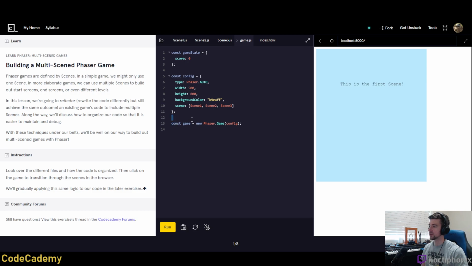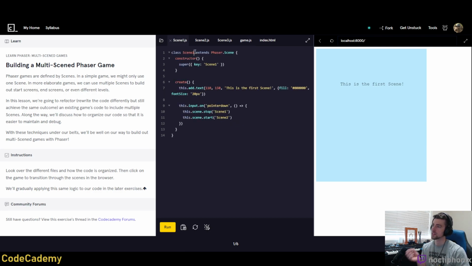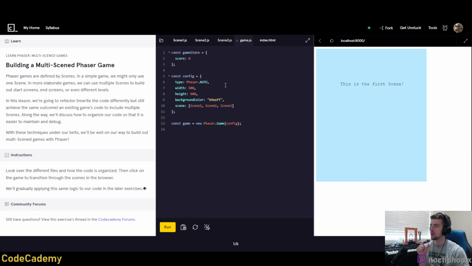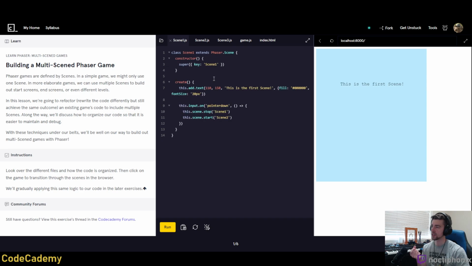So when we declare a new game variable, we make a new instance of the class of Phaser, and then input the config within its game property, which gives us all of these properties. So when the scene extends the Phaser scene and then uses that super, it's taking everything in here, and then scene 1 is inheriting all of those properties.